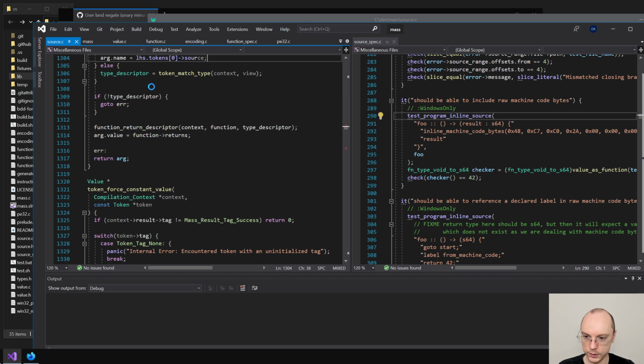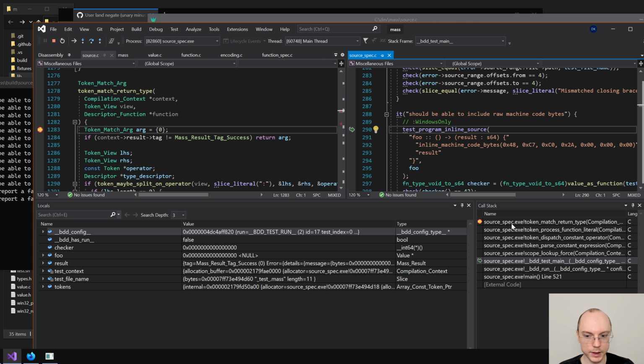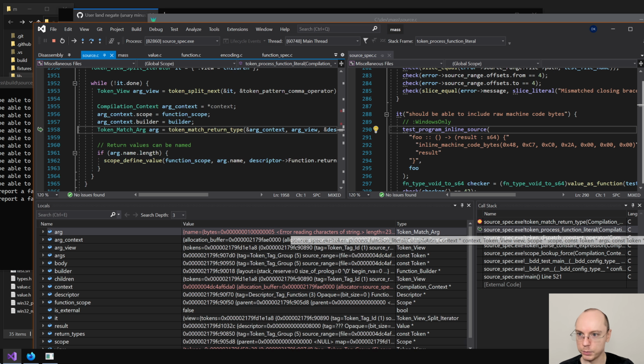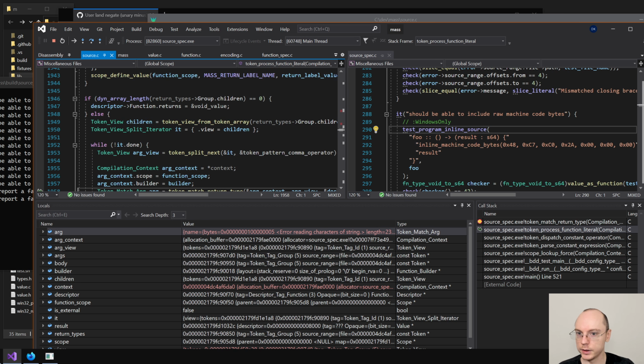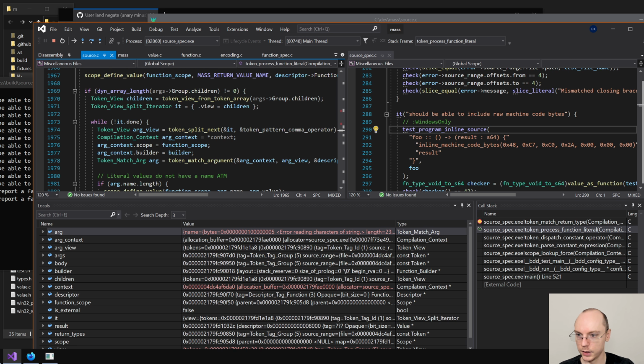Actually, let's run it here. Okay, we got to the right function. We got from the right tests? Did we get from the right place as well? Yes, we have it from the return types. Okay, that is nice.